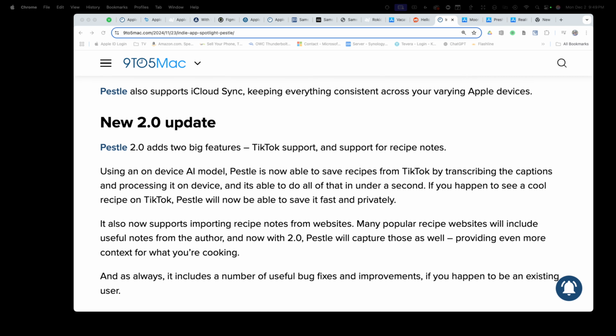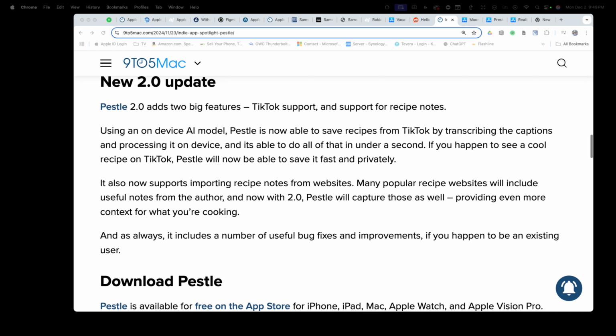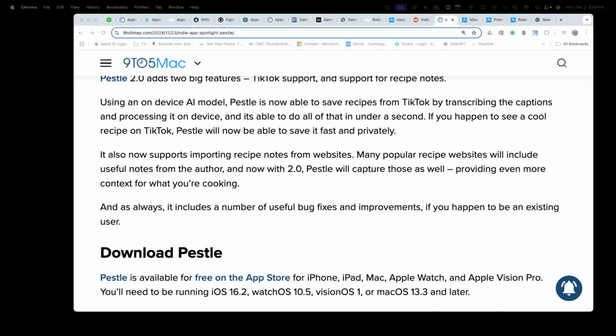Like it fills out your recipe card for you. Oh boy, it's got TikTok support. Yay! That actually I thought was really interesting. That's cool, actually. Not that I'm a TikTok user or a Pestle user, I'm just impressed. It can also save recipes from TikTok by transcribing the captions and processing it on the device.